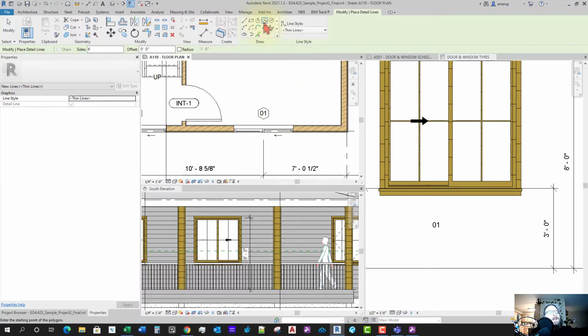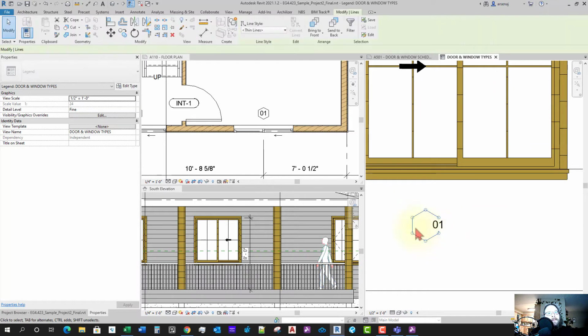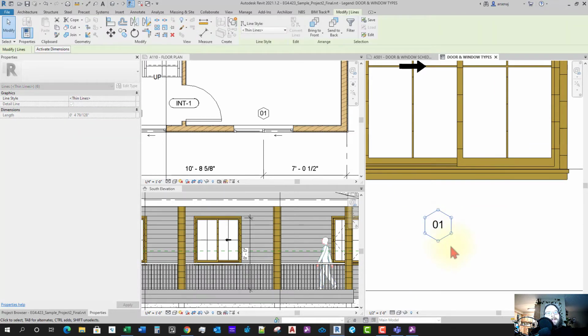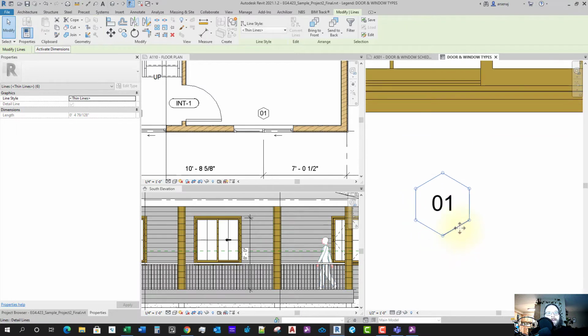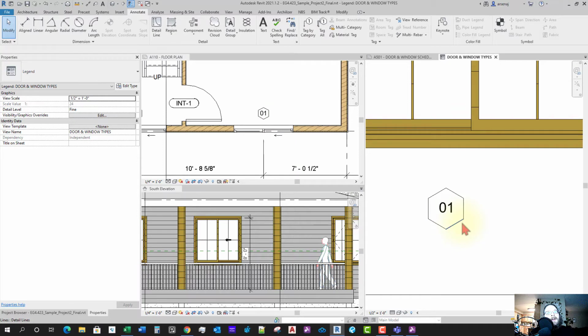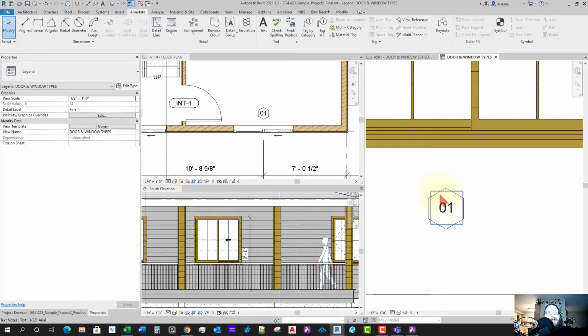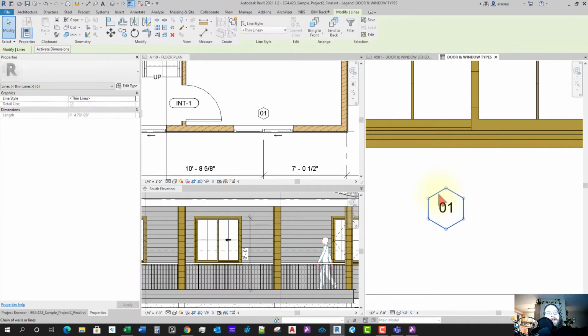So I'll pick the circumscribed or inscribed. It doesn't matter because we're not going to use a circle for our reference. And it is 6-sided. So I'm going to draw a tag around it so that it looks similar to the one that's on our plan. I'm going to select all these lines by hovering over the line, hitting tab once, and then picking.